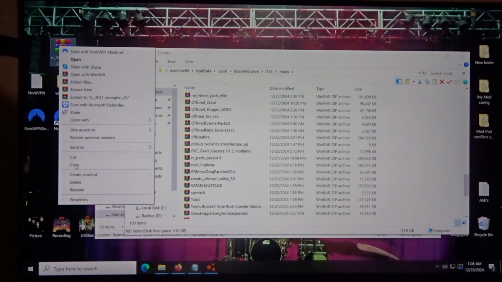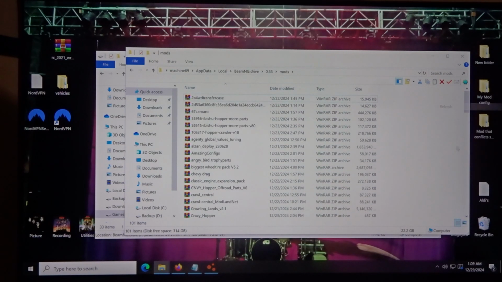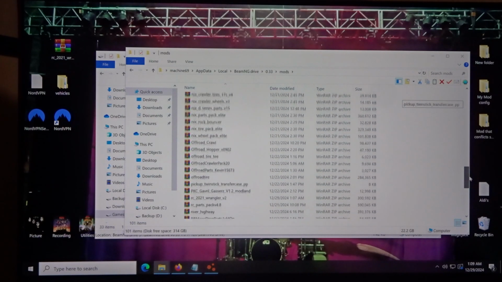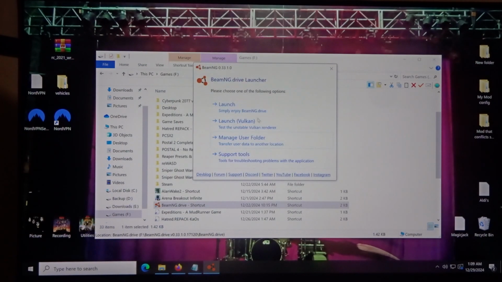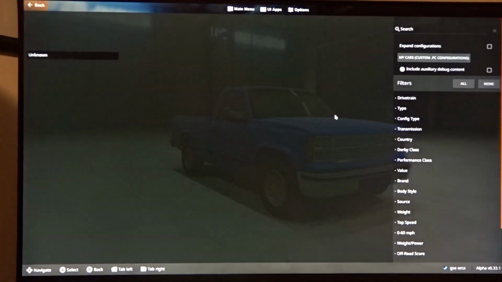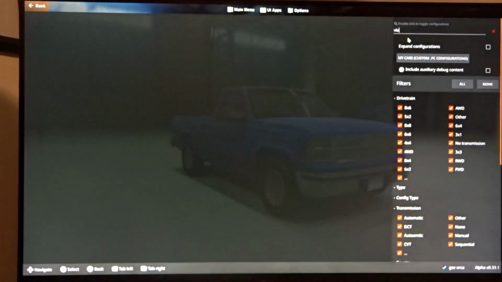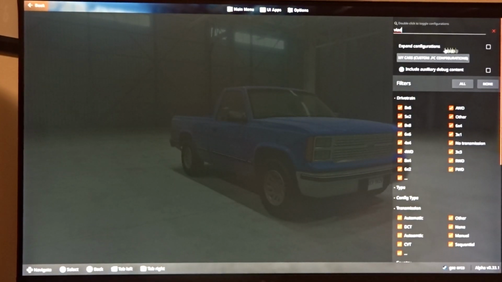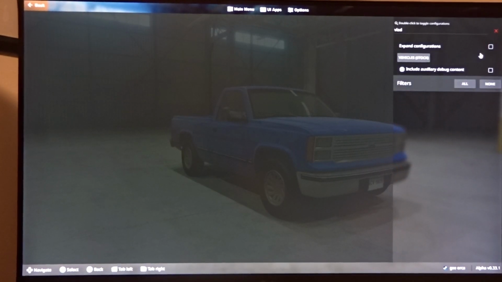From there, copy and paste our new compiled mod. Click refresh. Make sure it's in here. It is. Let's close that out. Cancel that. We'll launch Beam, and let's see. Click Garage, and then we're going to go to Vehicles. Now, I highly doubt it's going to come up as Vlad, but what the hell, let's try it. So nothing. Let's click Expand Configurations. One came up, but that's not it. Let's click My Cars, Custom.